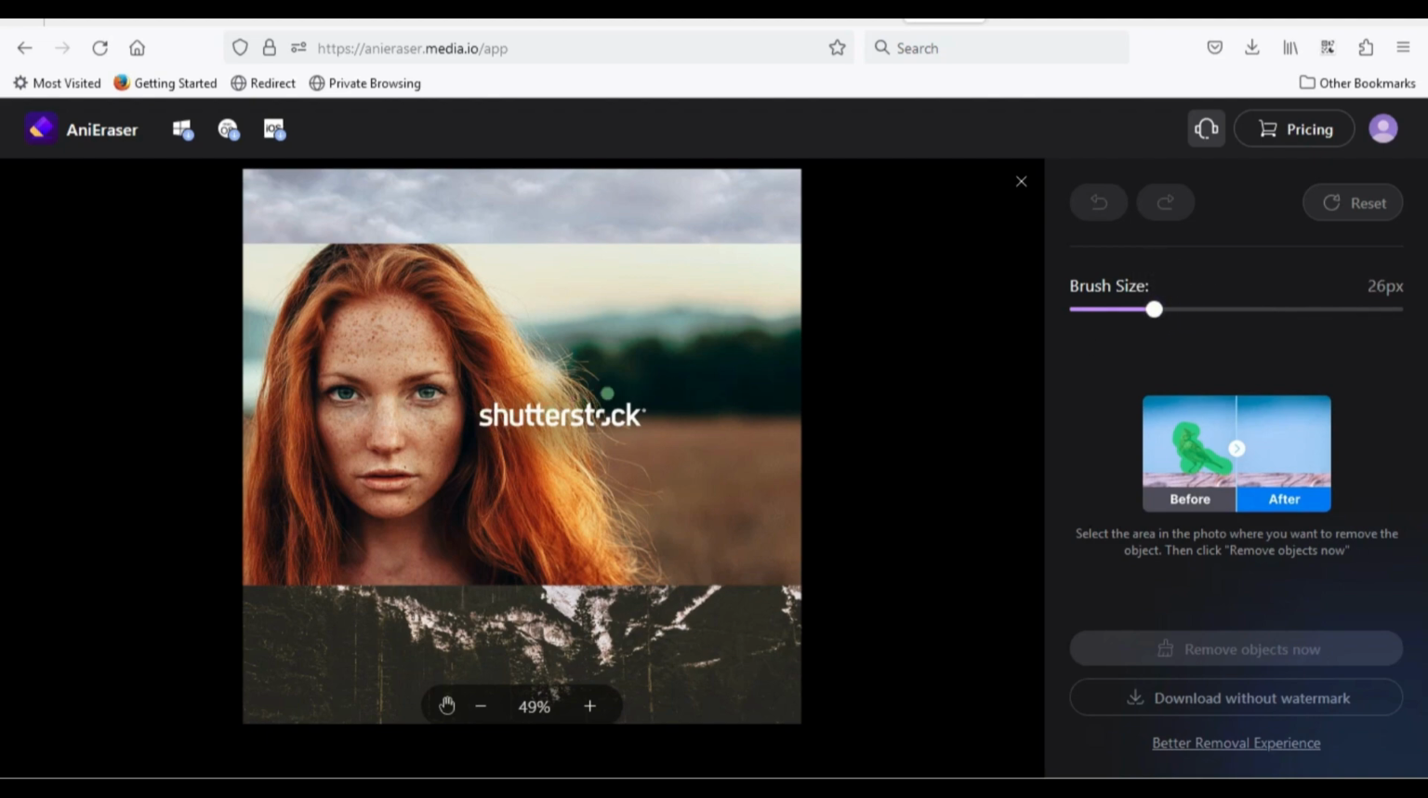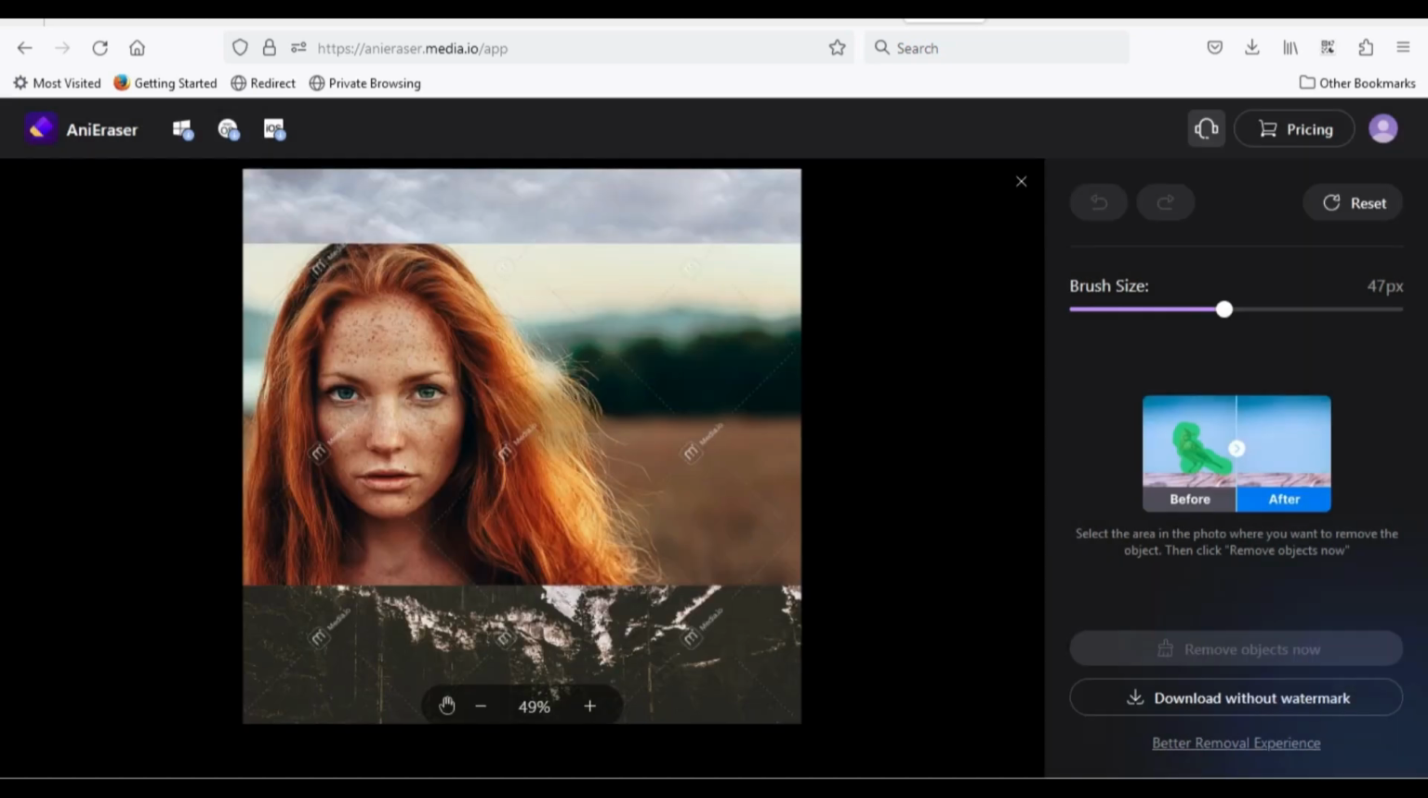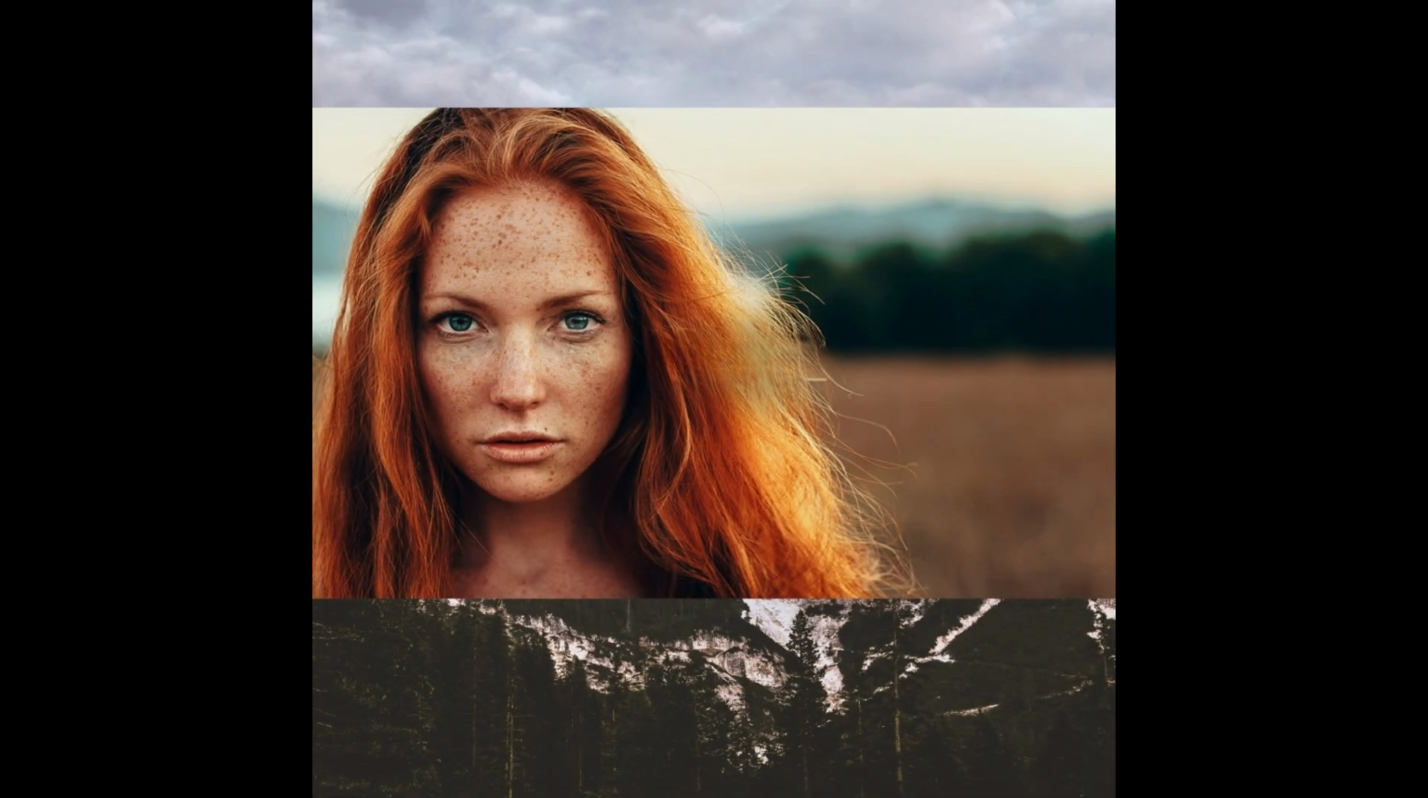Now, draw over the entire watermark. When finished, click on Remove Objects Now. Here is the preview. Now click Download Without Watermark. And here is the result.